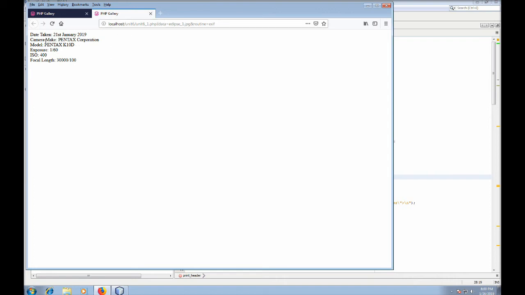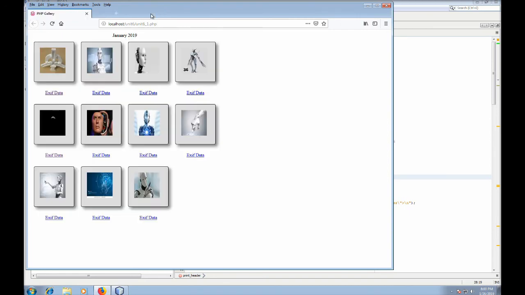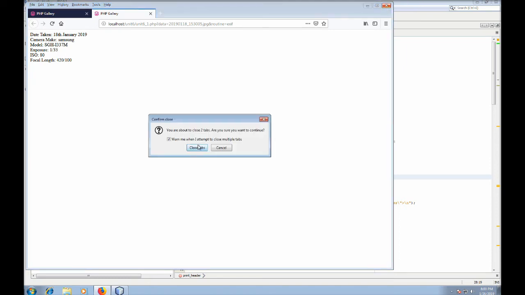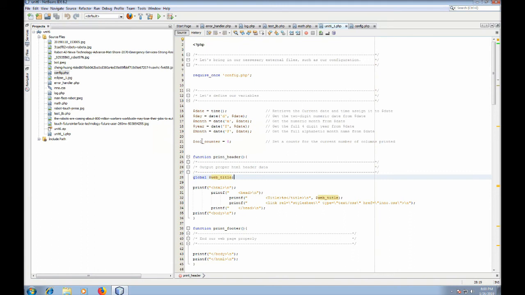Now this one says that it's taken on the SLR, and this one is taken on my work cell phone. There you have it. That's all there is for today, and we'll get some more later.